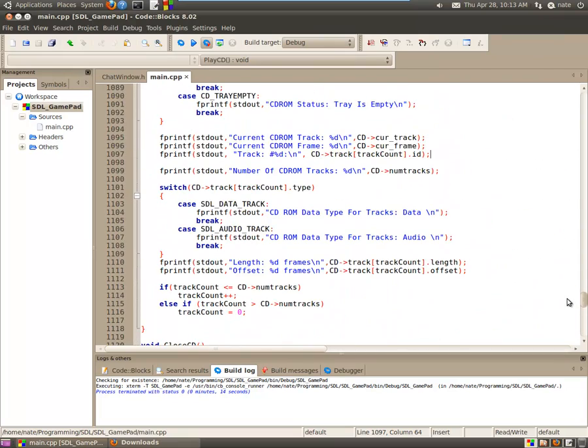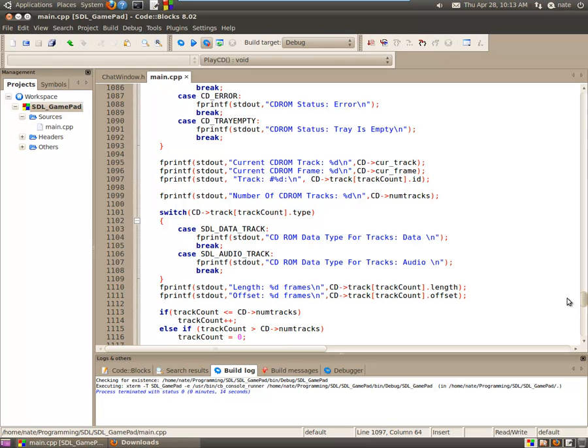Alright, hold on a second, getting back to where I was. Okay. And we got track number here. So we know what track we're on. And right here is the total number of tracks. I don't know, I might move that one up above. Whatever. I don't know which way I like it the best.